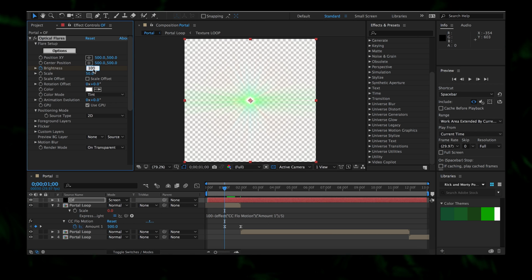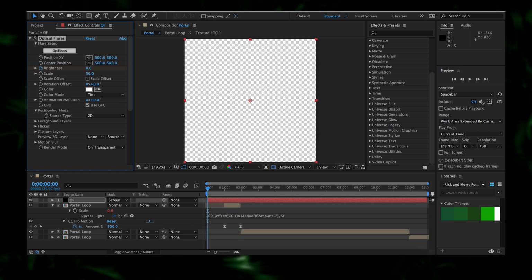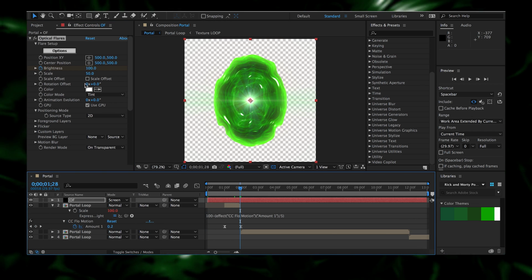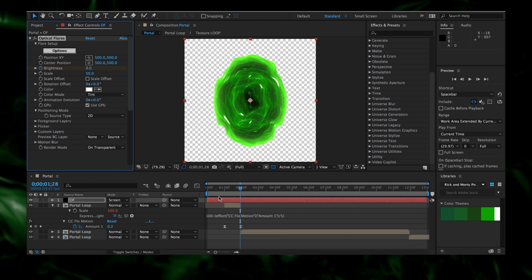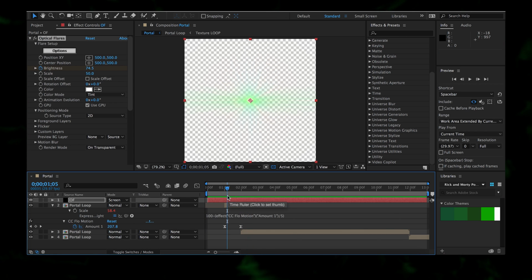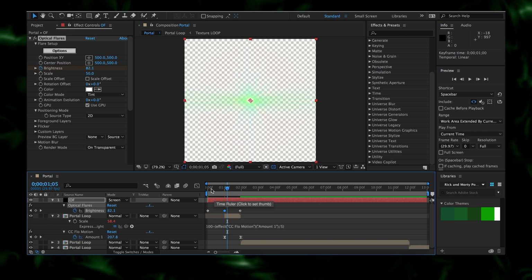Keyframe it at 0, maybe at the start of the comp. And then now that it's fully formed, it gets a 0 here. So what we have with that is this. That doesn't look quite right. Maybe something like this.